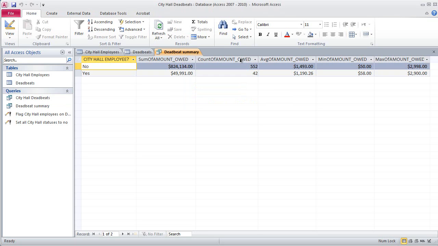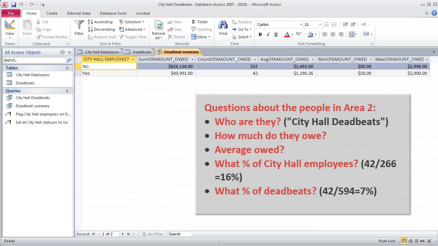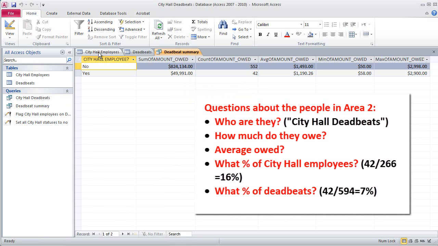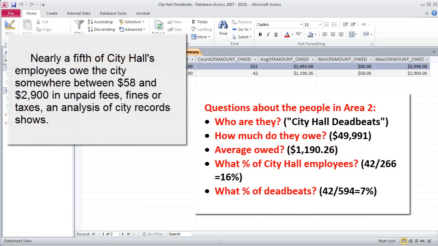All right. And so now we have pretty much all the information we need to answer the questions we're after. Specifically, we know now that these City Hall deadbeats owe collectively about $49,991. That on average they owe $1,190.26. And with all the information we have so far, we could write a lead something like this. Nearly a fifth of City Hall's employees owe the city somewhere between $58 and $2,900 in unpaid fees, fines, or taxes, an analysis of city records shows.